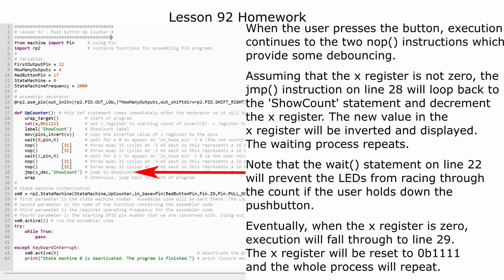Note that the wait statement on line 22 will prevent the LEDs from racing through the count if the user holds down the push button. Eventually, when the X register is 0, execution will fall through to line 29, the X register will be reset to 15, and the whole process will repeat.